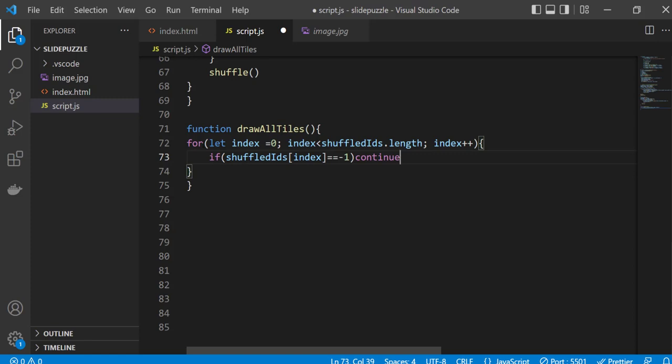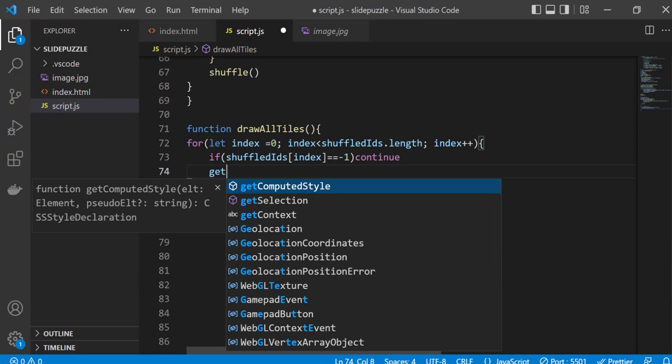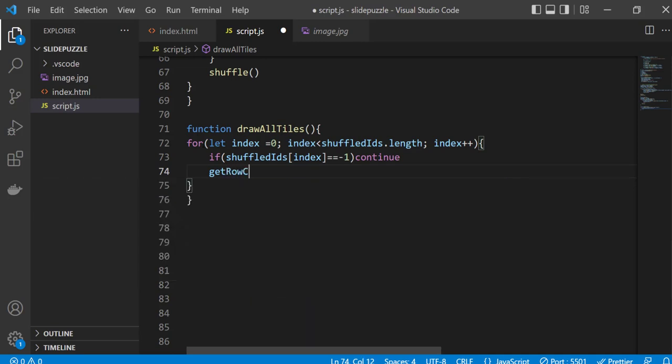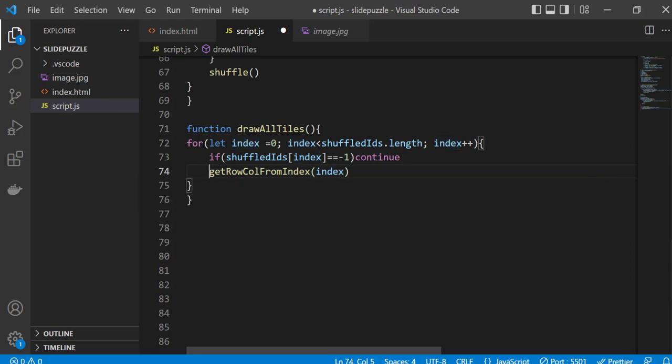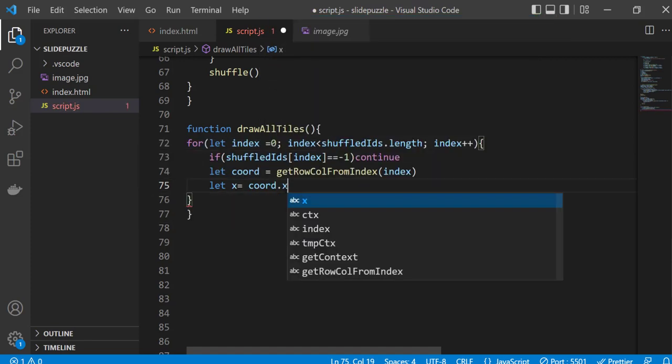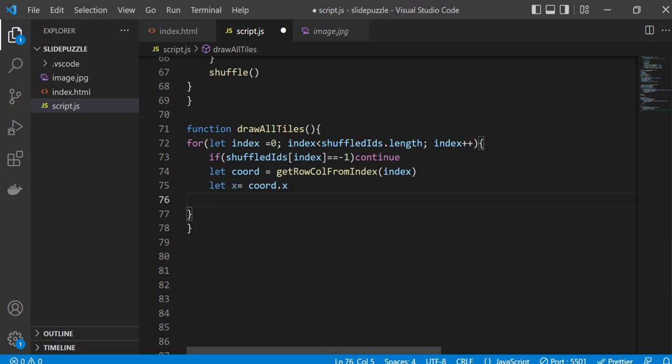However, if that is not the case, then the next statement will be executed. So here we are going to call a function which we have not defined yet, get row column from index, and pass the index. This function will return us an object which is going to consist of row number and column number for the index that we have passed. Let's store it in a variable. Let's give it name quad because it's going to represent the coordinates. Now let's create x equal to quad.x because the object that has been returned consists of two attributes, x and y. X represents the row and y represents the column.